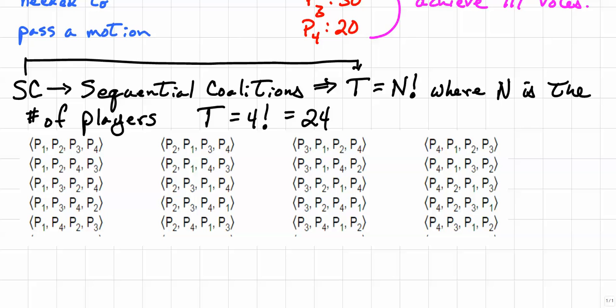Now, basically what you're doing is, remember that order is important. So this coalition, P sub 1, P sub 2, P sub 3, P sub 4, is different than this coalition, P sub 1, P sub 2, P sub 4, P sub 3. Now once we do this, we need to find out who the pivotal player is for each one of these coalitions. So let's write that down.